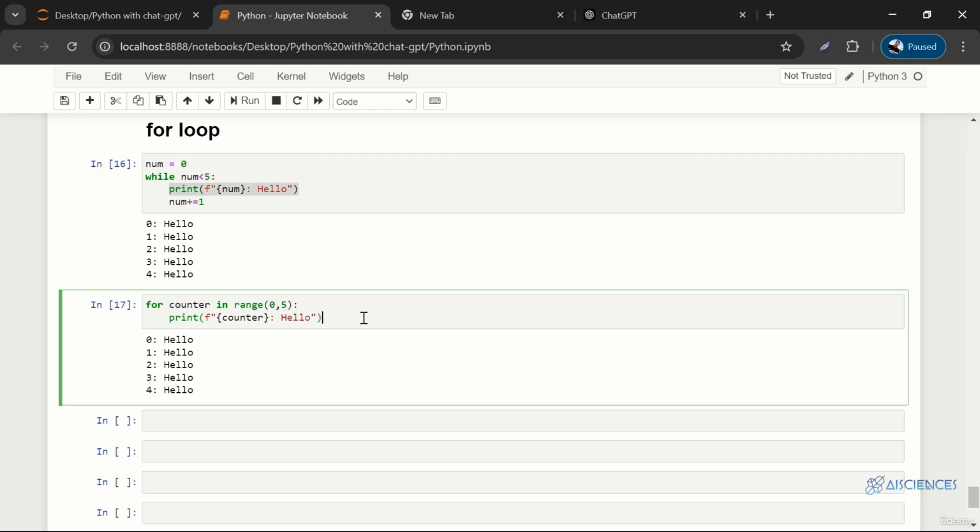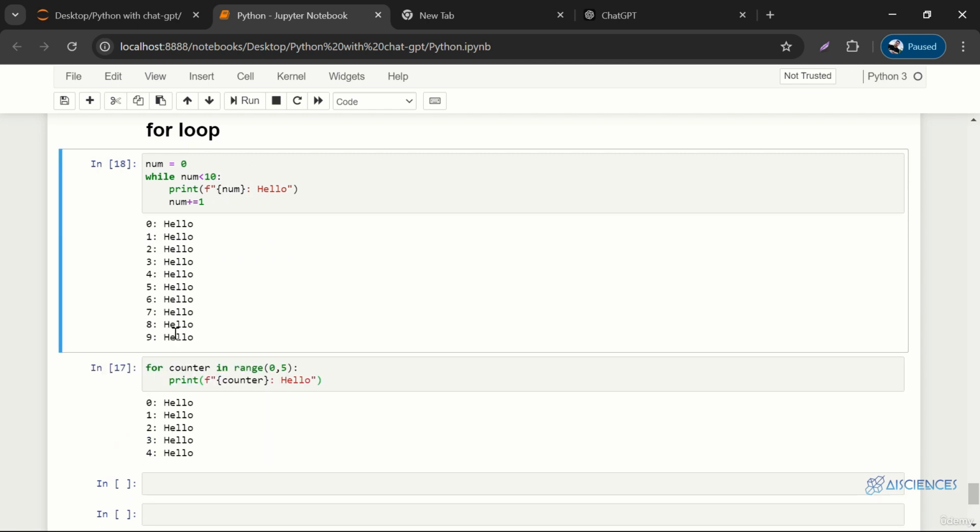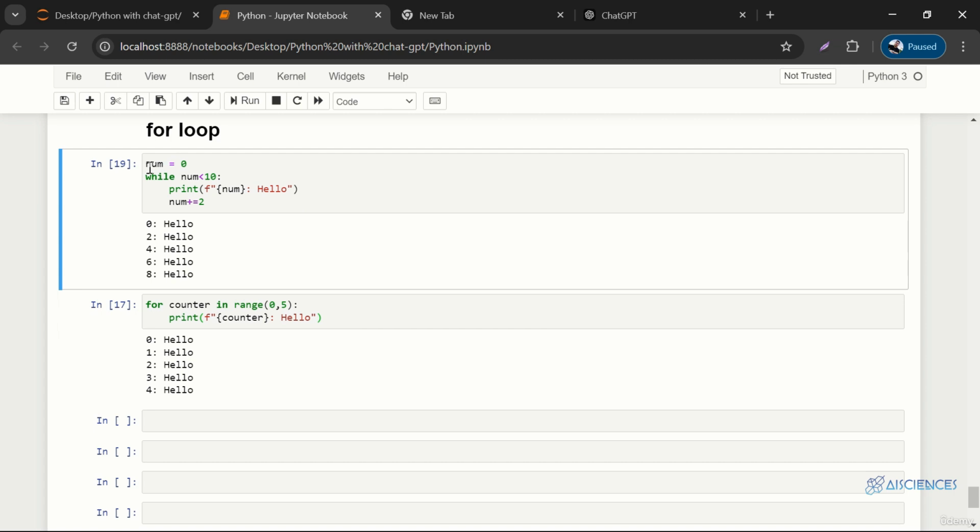Now, you might be wondering: instead of 5, let me write 10 over here for now. So it goes from 0 to 9, right? If I do something like num plus equals 2, what will happen? First of all, num was 0, so 0 is printed. Then 0 plus 2 equals 2. So it checks, is 2 less than 10? Yes, this is true, so it prints out this statement with 2. 1 is skipped, 3 is also skipped, and so on, because the incrementer is 2.